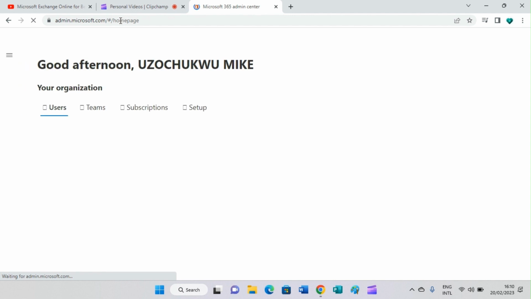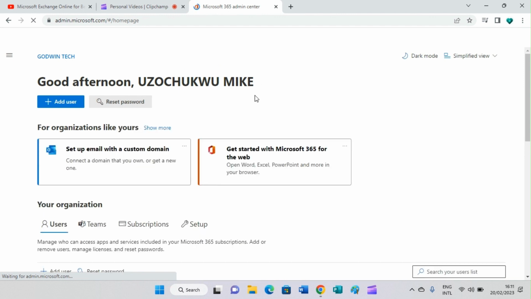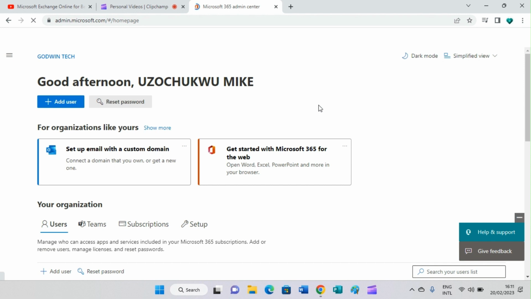I will be signed in automatically here because I'll be using this browser for this tutorial. But in your own case, you may be required to sign in with your Microsoft account details, that is your email address and your password. That step is skipped here because I'll be using this PC to log in. All right, so see my business name, Godwin Tech. To add a new user, what you need to do is click on this add user button.